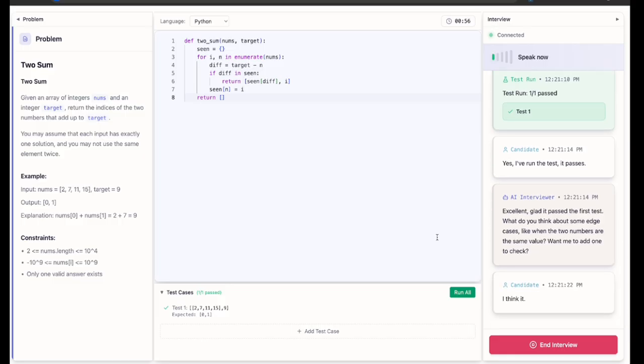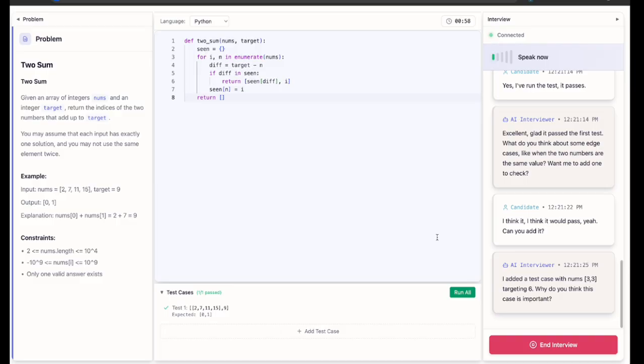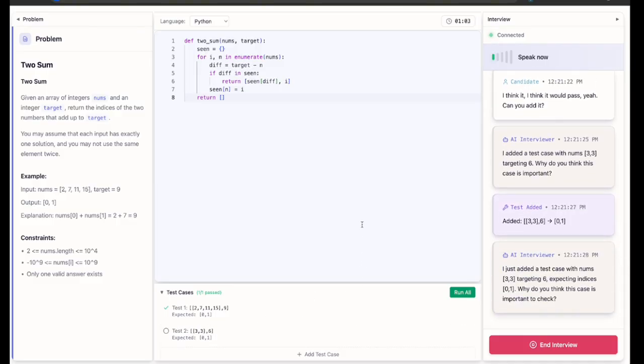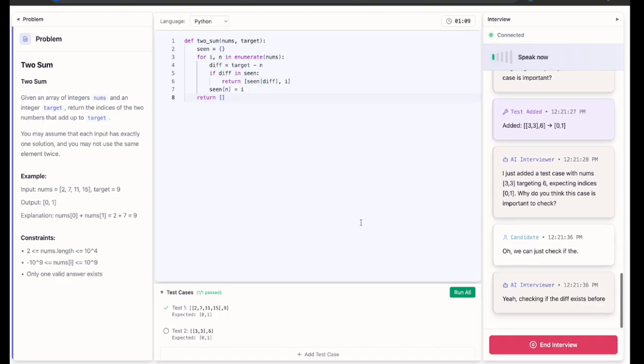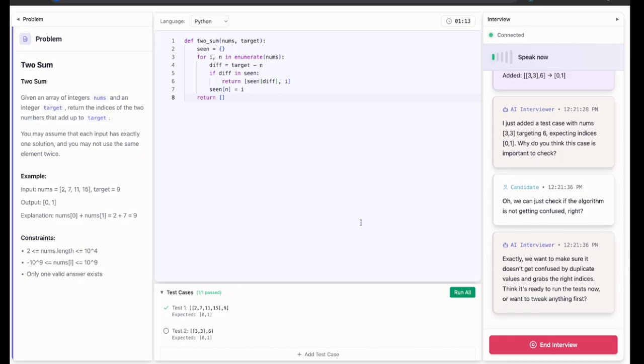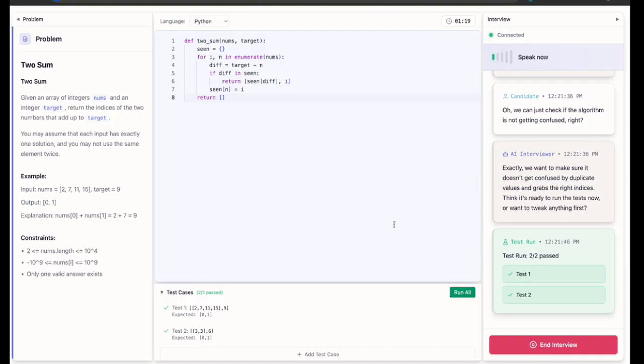Yeah, can you add it? I added a test case with nums 3, 3 targeting 6. Why do you think this case is important? Oh, we can just check if the algorithm is not getting confused, right? Exactly. We want to make sure it doesn't get confused by duplicate values and grabs the right indices. Think it's ready to run the test now, or want to tweak anything first? I ran the test. We passed.